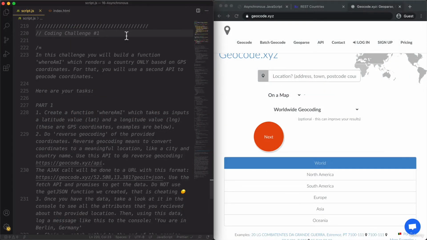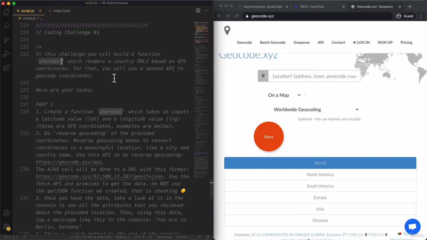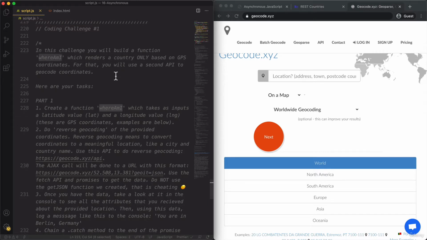And in this challenge, you're going to build a function whereAmI, which then displays a country on the page, but based only on the GPS coordinates that you provide to the function. Alright? So instead of providing a real country name like Portugal, all you will provide is coordinates of any place in the world, and based on these coordinates, then a country will be rendered just like we have been doing. Alright? And so for that, we are going to use a second API to basically geocode coordinates.